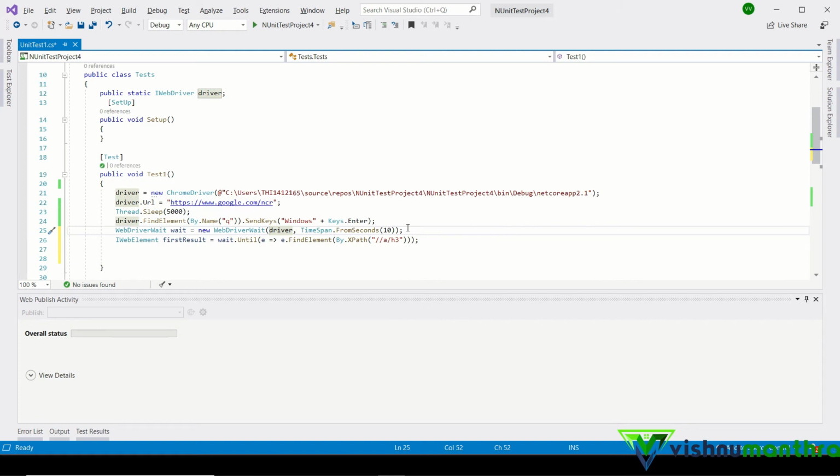So in Thread.sleep, what happened? We didn't give any conditions, so it will wait for 5 seconds, irrespective of whether the page element is coming or not. But in a conditional wait, it will wait for this condition, for this element to be visible, and then only time out if it is not appearing in 10 seconds. So if it comes in the first second, then it will pass through. It won't wait any further.